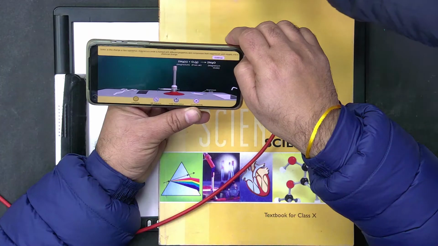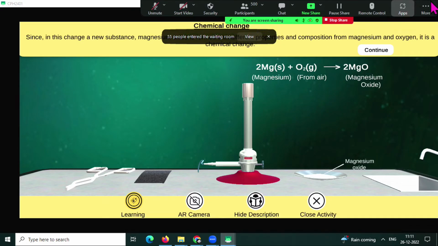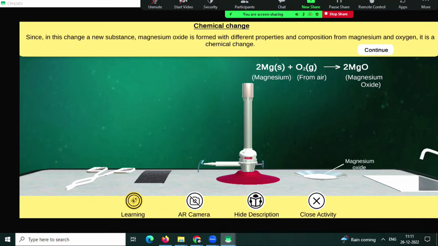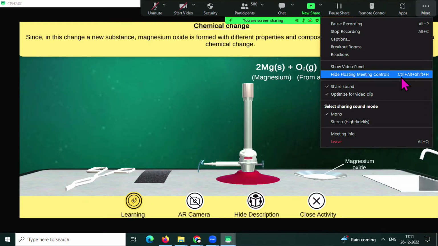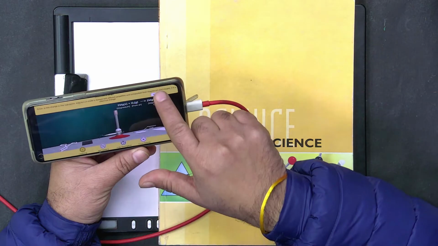Magnesium chemical change. Since in this change a new substance, magnesium oxide, is formed with different properties and composition from magnesium and oxygen, it is a chemical change. Click on the continue button to continue.